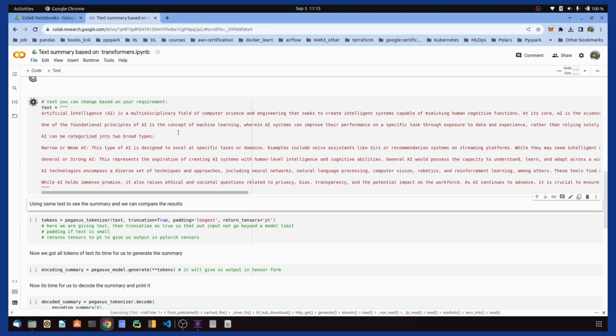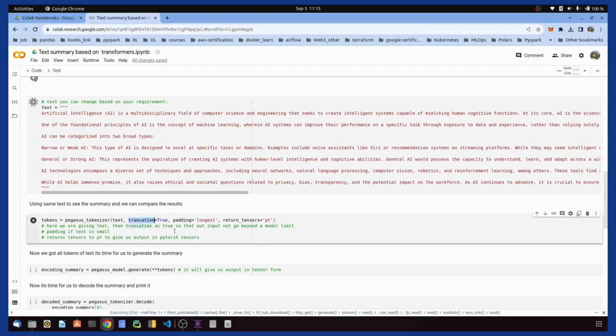After that, what do we need to do? Simple. We need to give the text to the tokenizer, and we'll set truncation as true, because if the text is very big and not fitting to the model, there is a limit on each model about its input size, right? So truncation is used for that. If the text is very small, then we will use padding, and it will return PyTorch or torch tensors. That is what it will generate and give us.